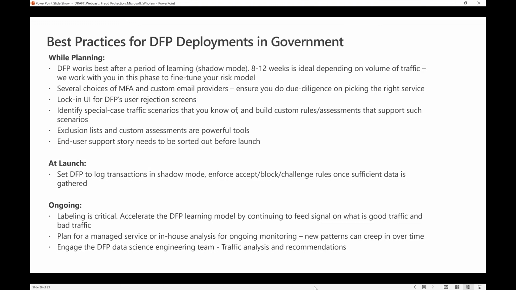One of the fantastic benefits that we've seen as partners deploying DFP is that the data sciences engineering team with the fraud protection group are extremely hands-on. Being able to engage directly with Microsoft's data sciences engineering group allows us to look at both the DFP internal data that they're collecting as well as yours, and come up with very specific rules and recommendations that the DFP data science team is able to recommend. So that's an extremely powerful piece of collaboration that I'd strongly encourage when you choose to go down the DFP path.